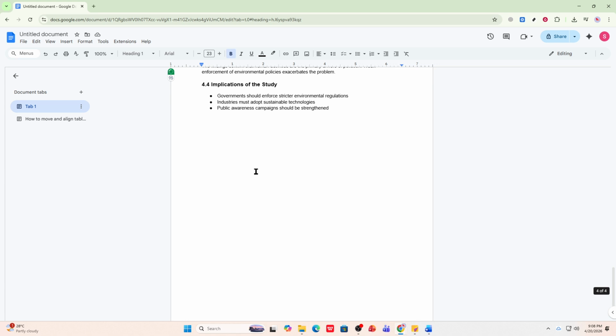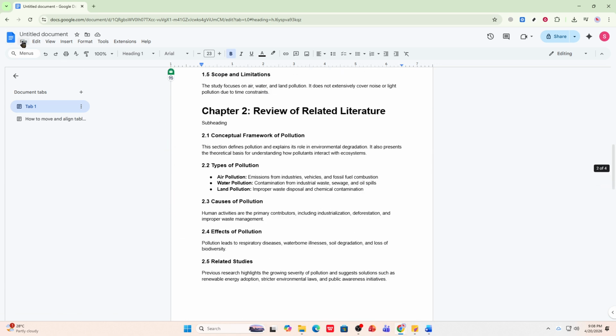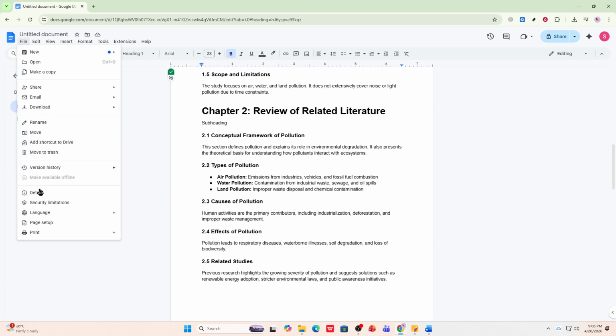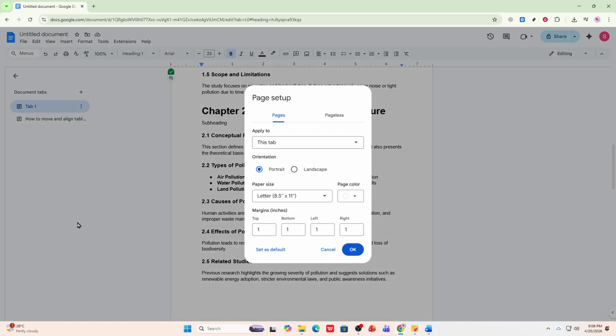Once your document is open, look to the top left of the screen and click the File menu, then choose Page Setup. This opens a small window where you control foundational layout settings. If you've never visited this area before, don't worry. It's straightforward and safe to adjust.